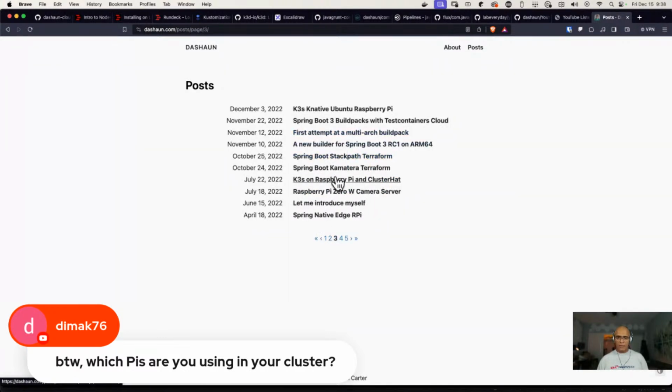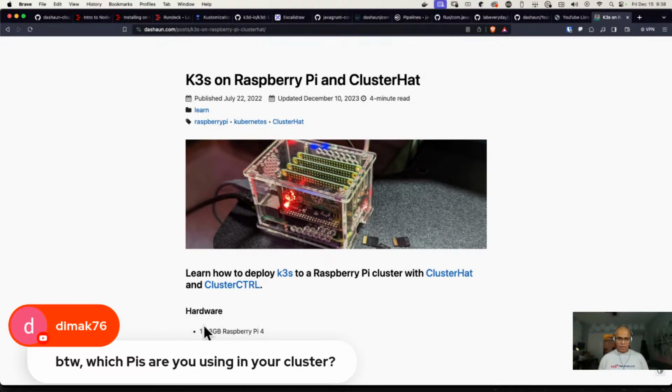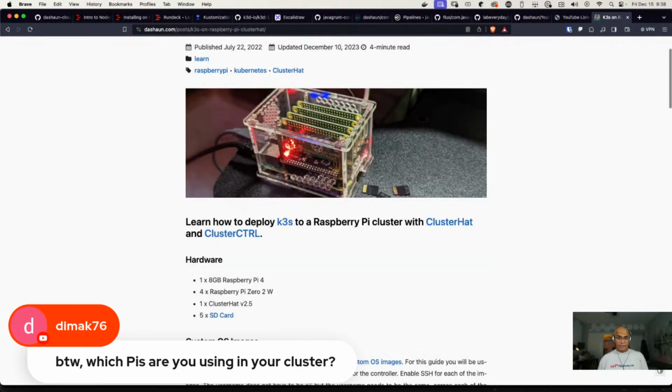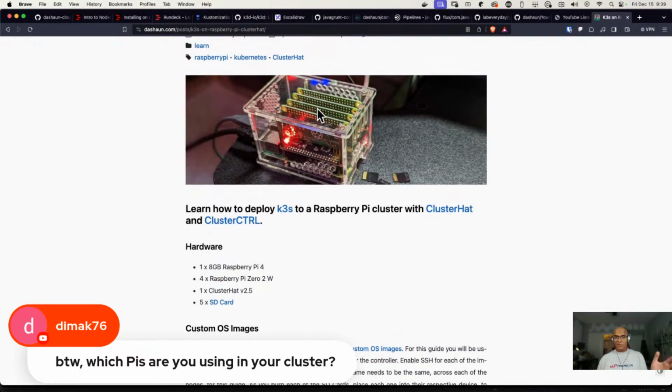But here, I did this K3s on Raspberry Pi cluster hat. So this is a Raspberry Pi 4 that has 4 Raspberry Pi Zero 2s, these little $15 ones, attached to a cluster hat. So I've got all the specs here for what you need to do, and instructions if you want to follow along. This is $150 max, even with the case and everything. And you could do it with a Raspberry Pi 5, but it becomes a 5-node cluster.